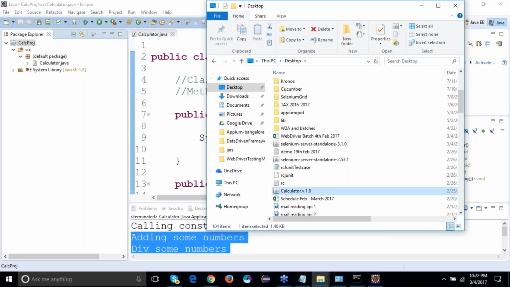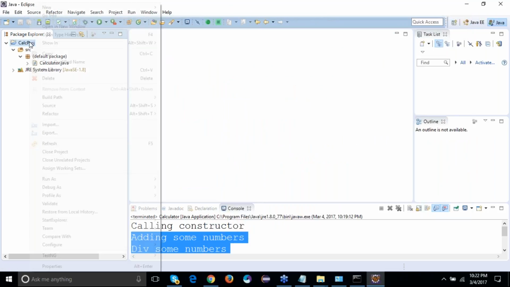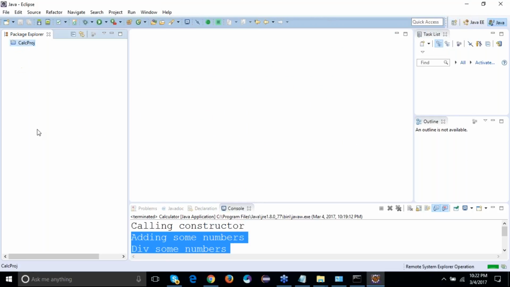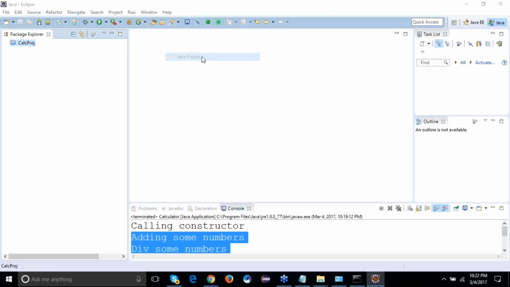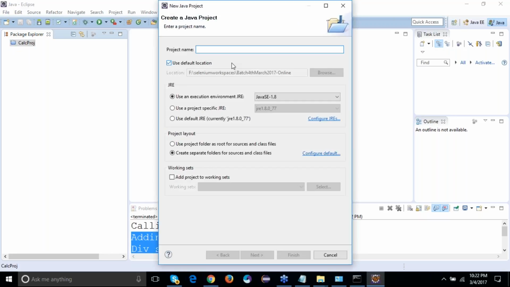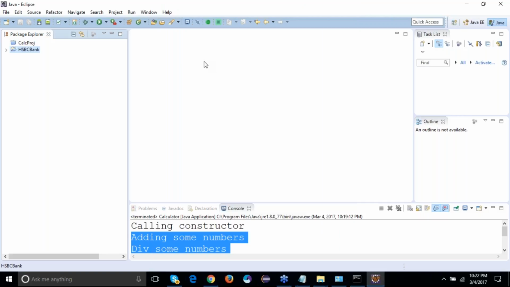Now let's say I've left this organization. I'm going to close this project, and I've joined another organization as a Java developer again. That's HSBC Bank. I've joined HSBC Bank, again as a Java developer.